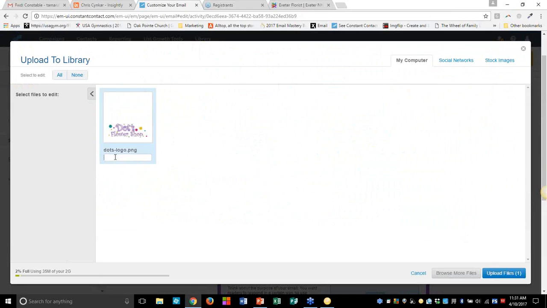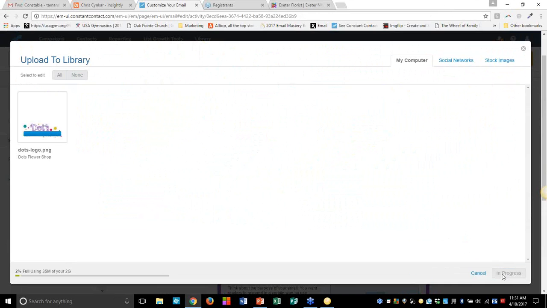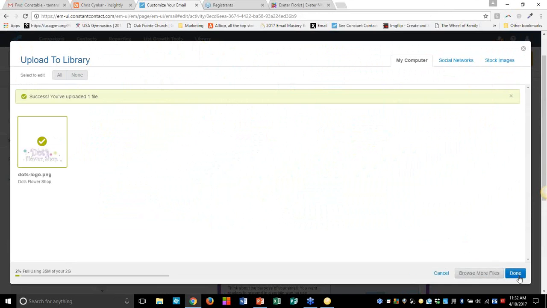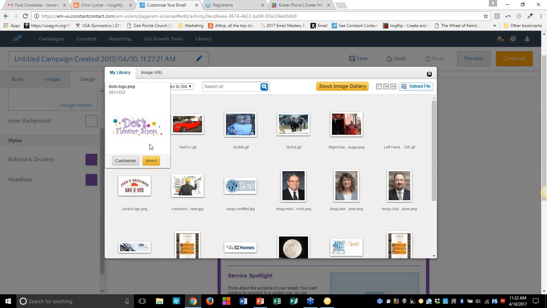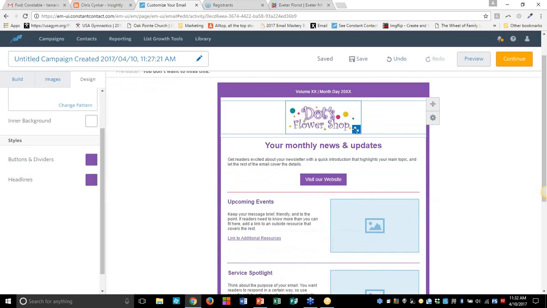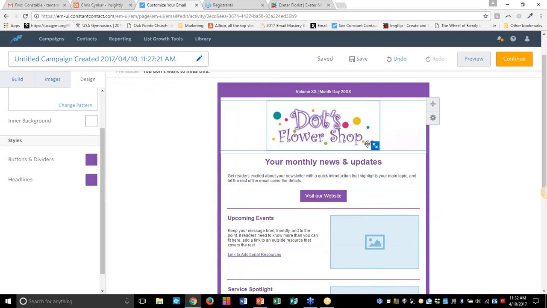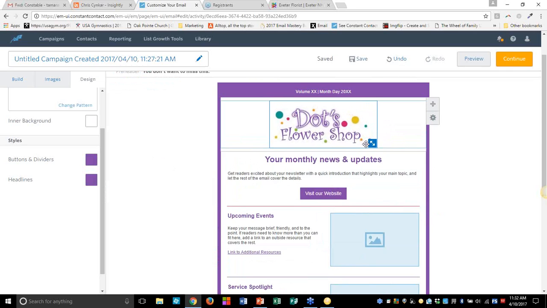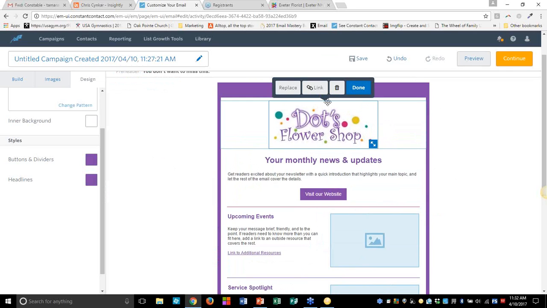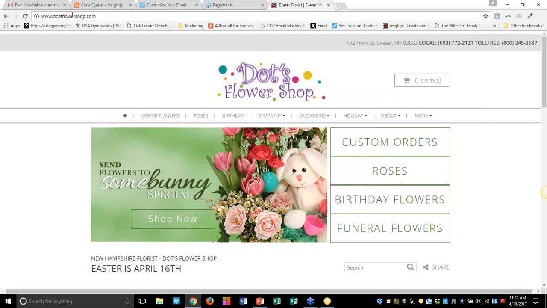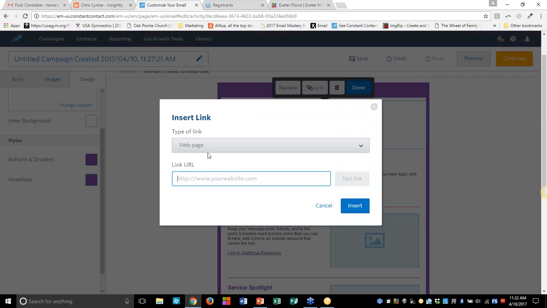Now I can go ahead and add in the alt text. Another best practice is to put in the alt text when you're adding images, so that if the image doesn't display, then the text will display. Click on upload file, and from there you can click done, and now your logo is inserted into your campaign. You can use a little arrow here to increase or decrease the size if you wanted to. The one last step here, as I had shared with you, is to add in the URL link. So I'm going to click there in order to link the website to my campaign.